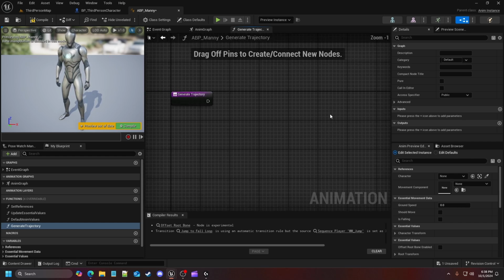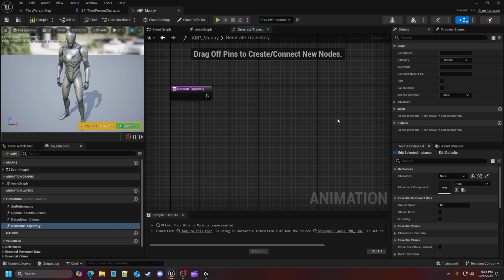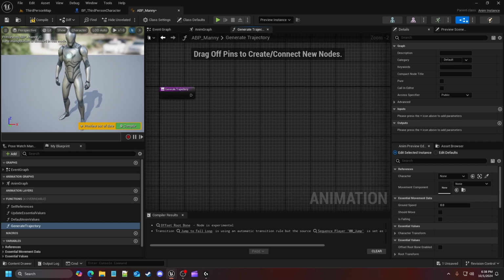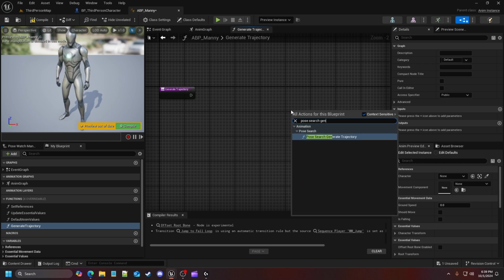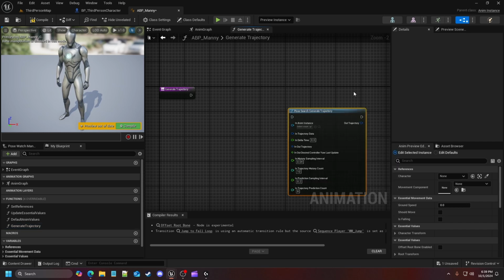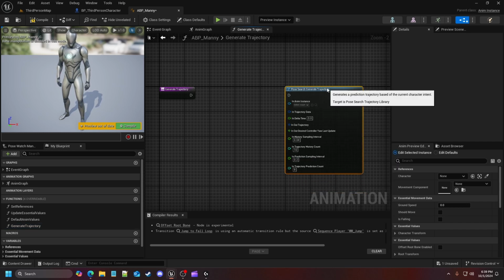So within the GenerateTrajectory function, what we are going to do first is grab the pose search GenerateTrajectory node. This is pretty much how it looks, and as you can see in the description, it's used to generate a prediction trajectory based on the current character intent.